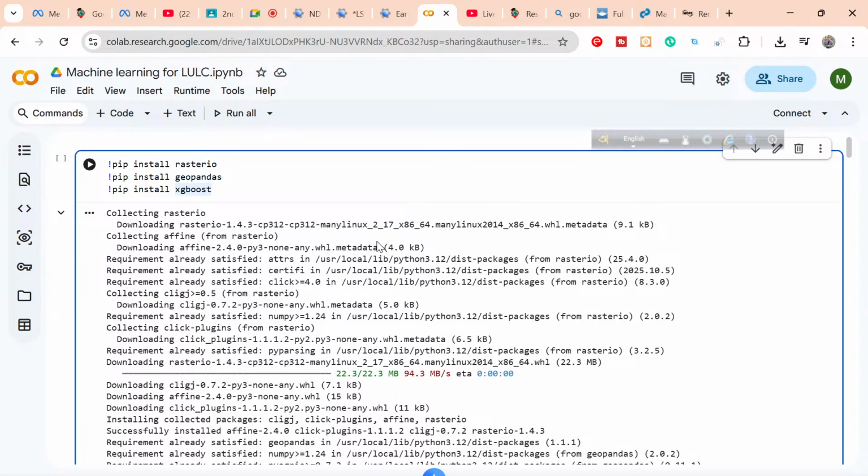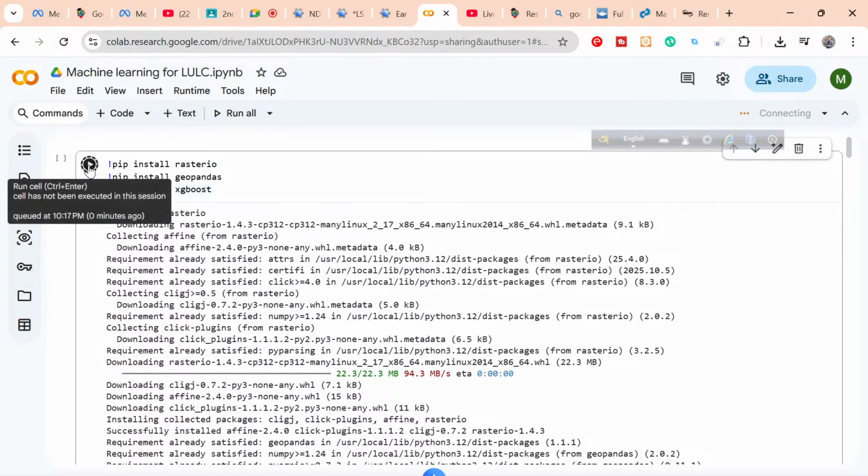So basically, first of all, we need to install some packages. One is the rasterio package, then GeoPandas, and we also need XGBoost. When you apply this type of gradient boost model, we need XGBoost. So I simply install these for the first time. I just click, and now it installs in my Google Colab environment.